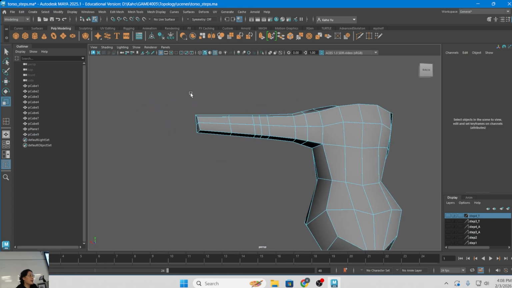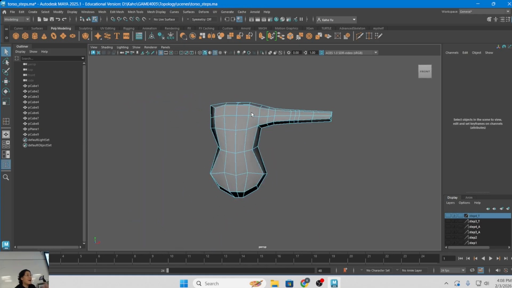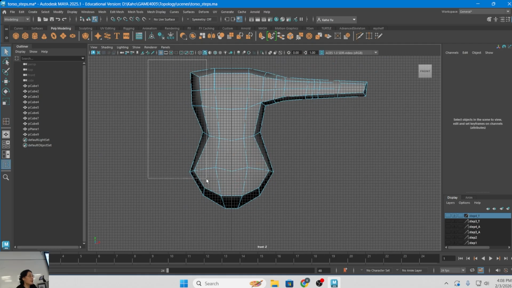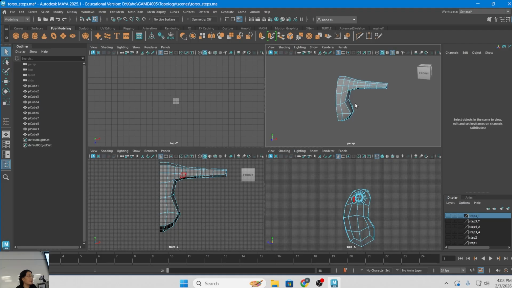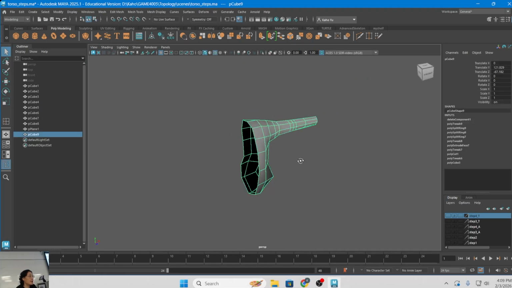Right, so this is just one side of my body. Once you're happy with it, you could mirror this side to the other side. So I'm going to delete all the faces on the other side. So switch over to the front view and delete all these faces. Right, and come back to object mode.